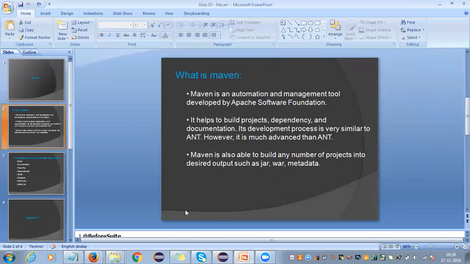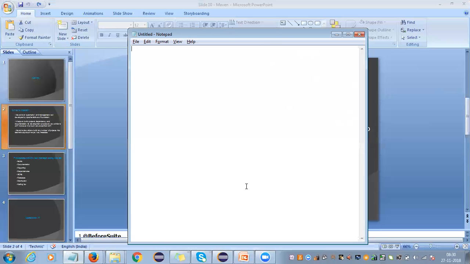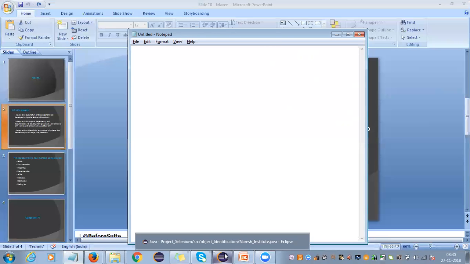So Maven, why I put one separate slide for Maven is, people who don't have real-time experience and who are going to join using this automation, they'll be having some questions on Maven. So that is why I put this Maven. So what this basically is, Maven is, and I'll be converting a project into a Maven project also.